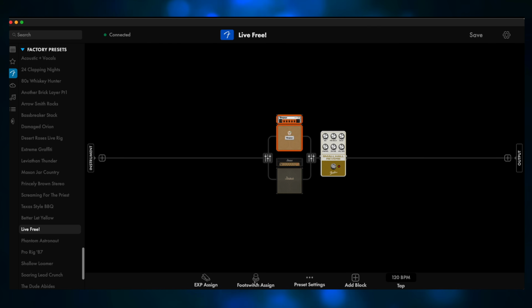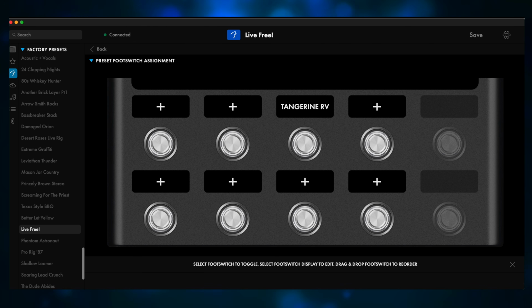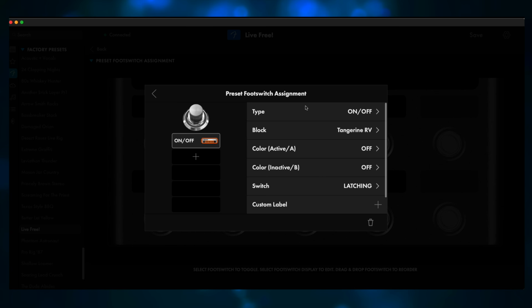First of all, let's go to foot switch assign. As you can see, there's a foot switch set up to turn the Tangerine RV on and off. The first issue is that the LED is set to off for both the active and inactive states. Now what you want to do is you want to click right here where it says Tangerine RV. You're at the preset foot switch assignment panel.